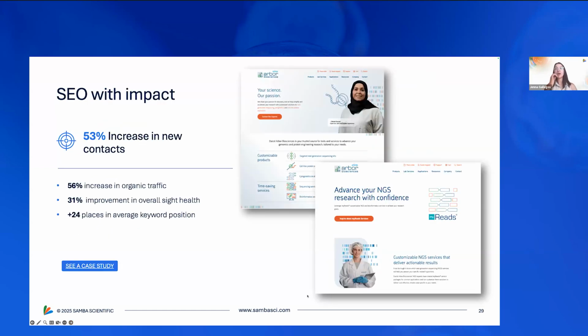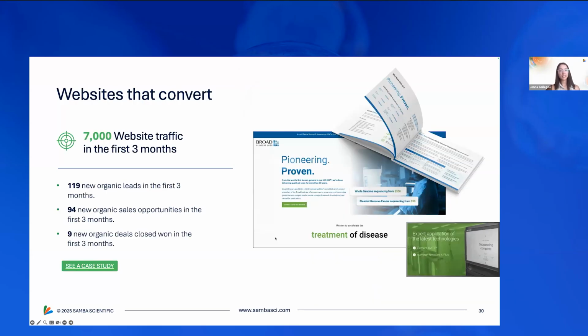In terms of SEO, we recently helped a website increase their new contacts by over 50% and increase their organic traffic by over 50%. So really significant increase in traffic to their website. We can also have some measurables in terms of improving their site health, improving their ranking. And the websites that we built are really designed to drive lead generation.